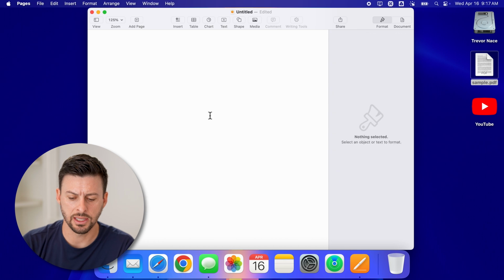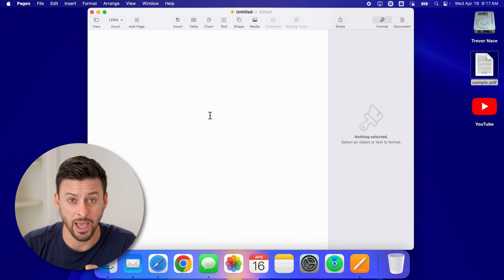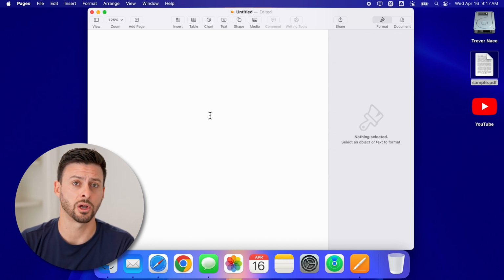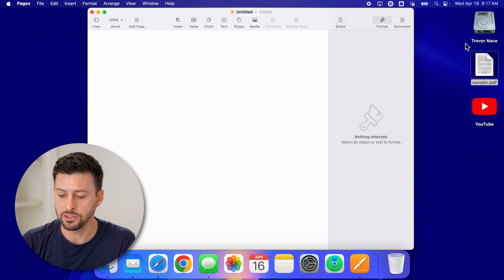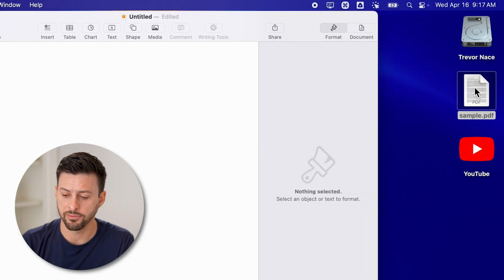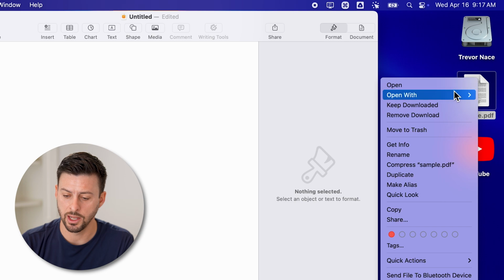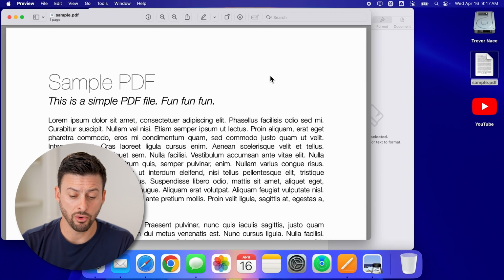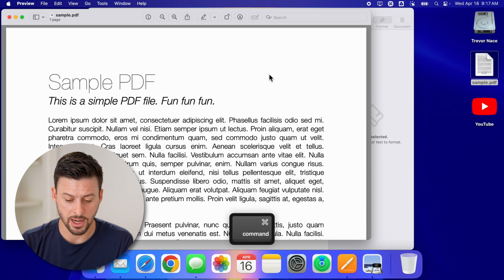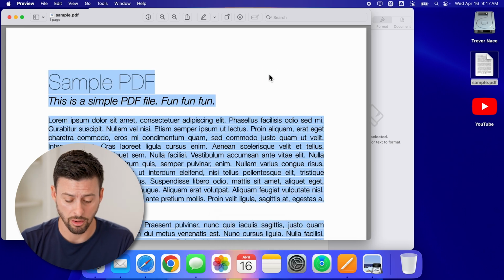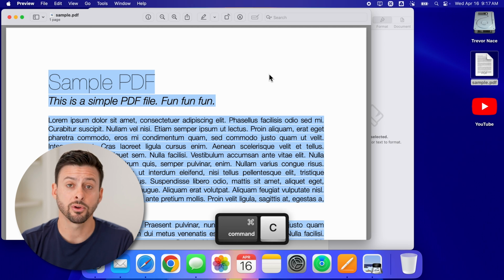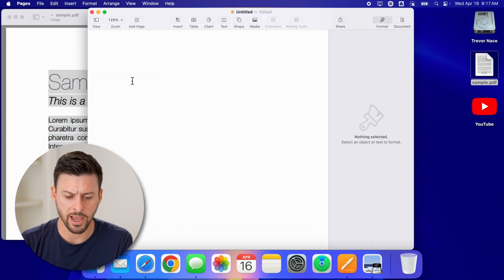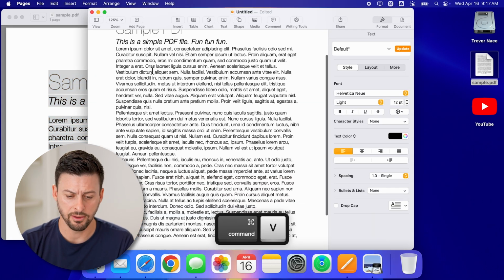However, let's delete that out because let's say you want to edit it like a normal Pages document. To do that, the easiest way is to open up the PDF on here, right click on it, and we'll go to Open With Preview. Now, from Preview, all you need to do is hit Command A for Select All and Command C for Copy. Now, let's go back in here and hit Command V for Paste.